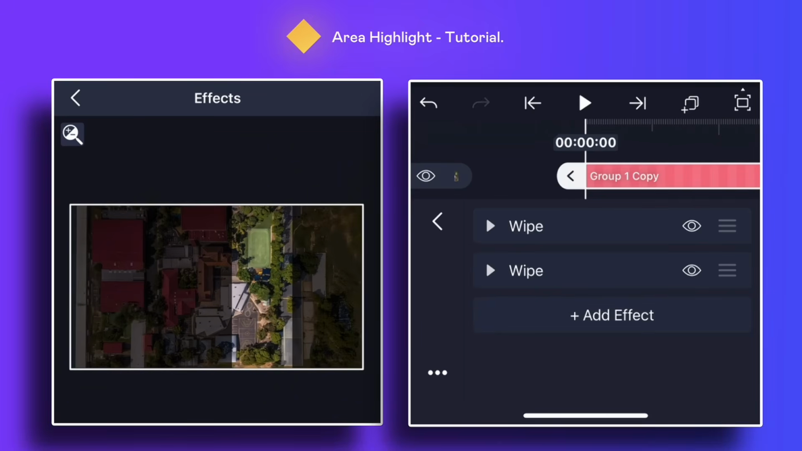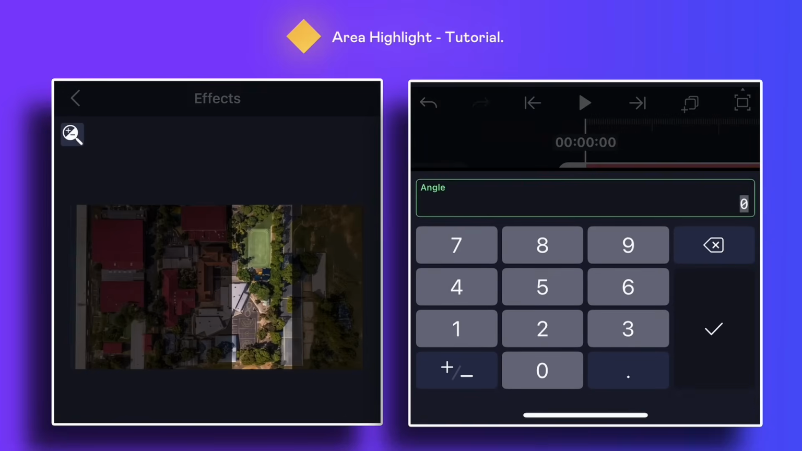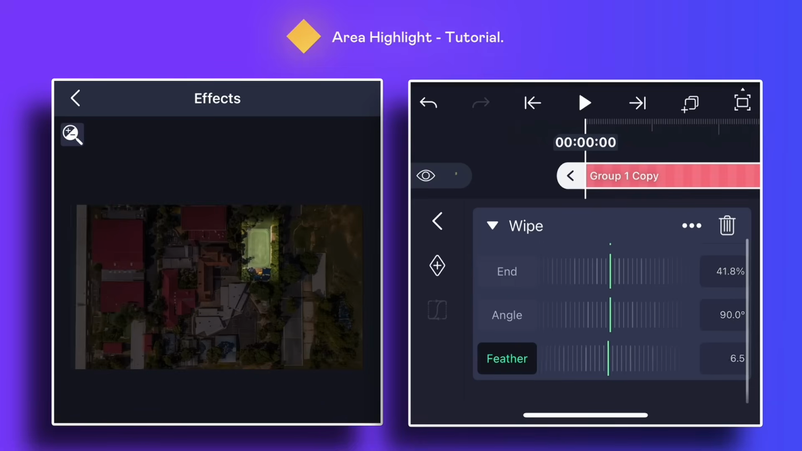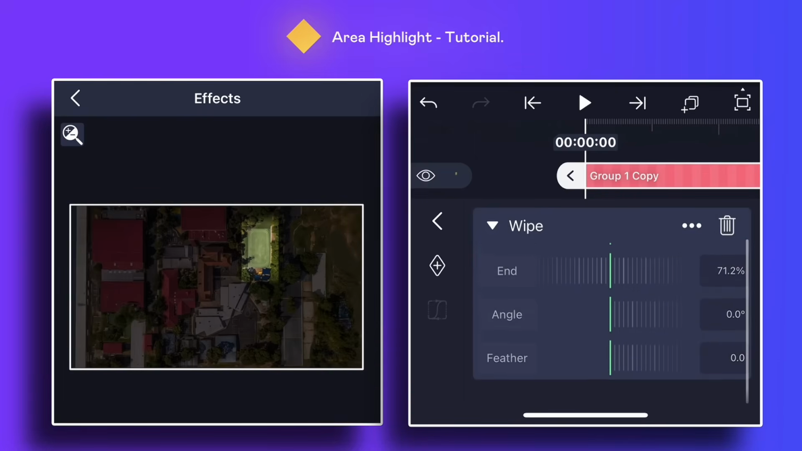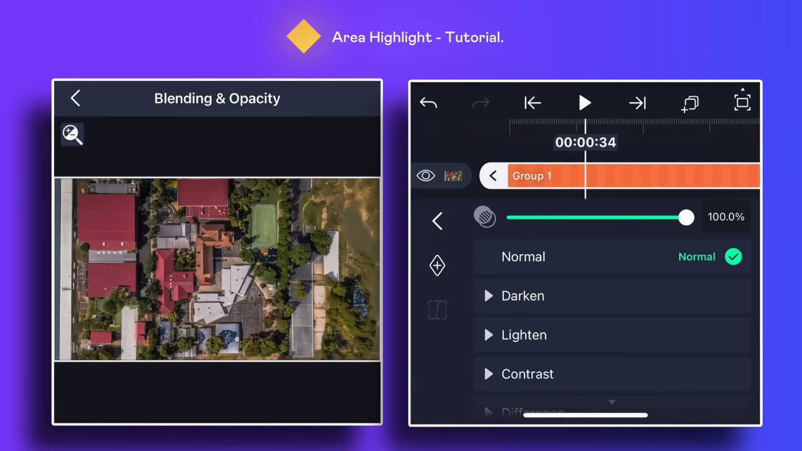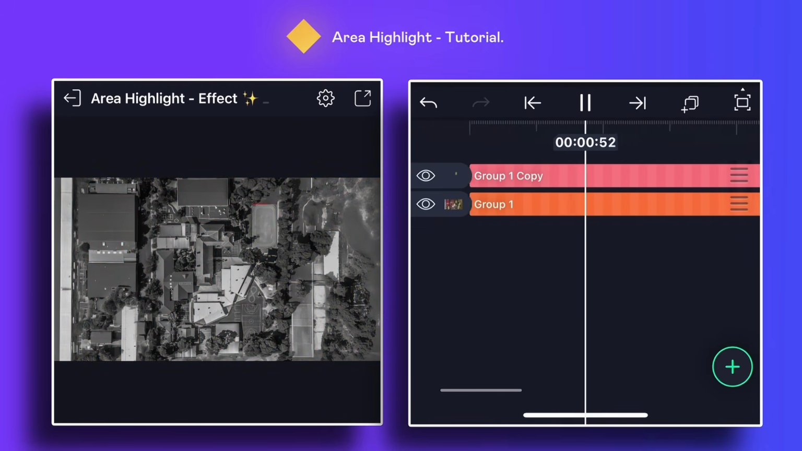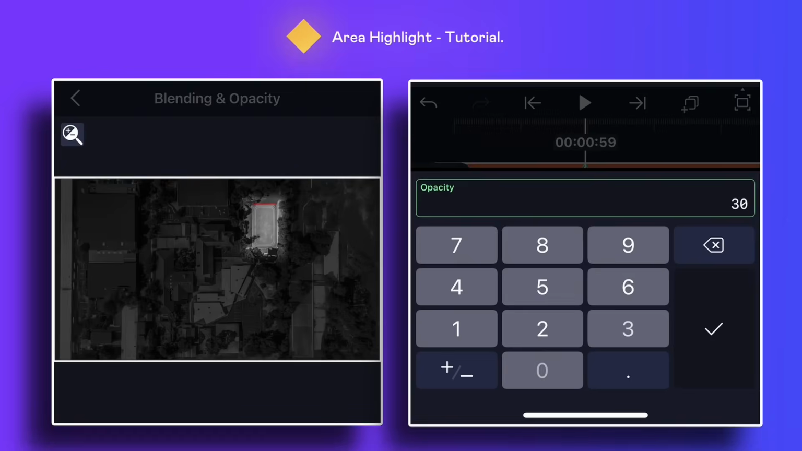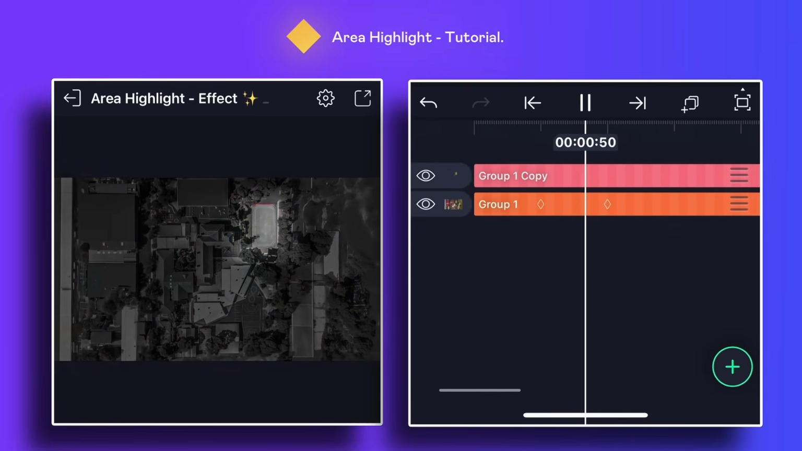Again add wipe effect, open it, and now you have to change angle to 90 degrees. Okay, now click on end and adjust position like this. Now you have to increase feather on both wipe effects like this. Okay, and this one. Now select your group 1 layer, go to opacity and increase it. It will look like this. Okay, now what we have to do, select your group 1 layer again, add 2 keyframes and reduce opacity to 30% on second keyframe like this. So your animation will look like this.